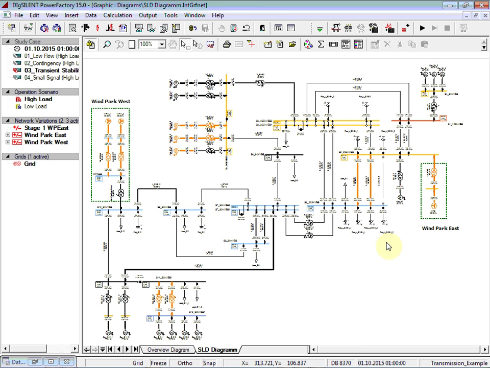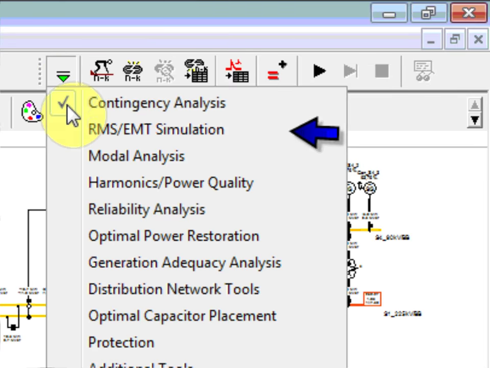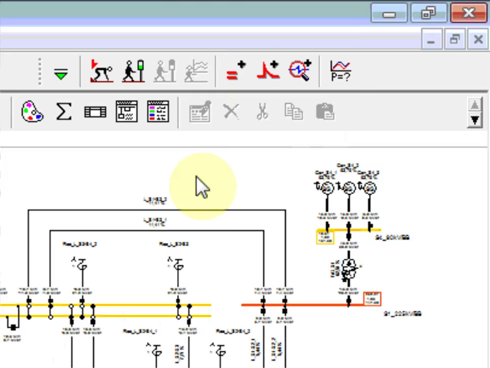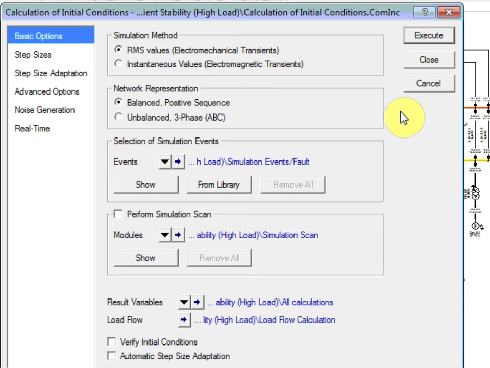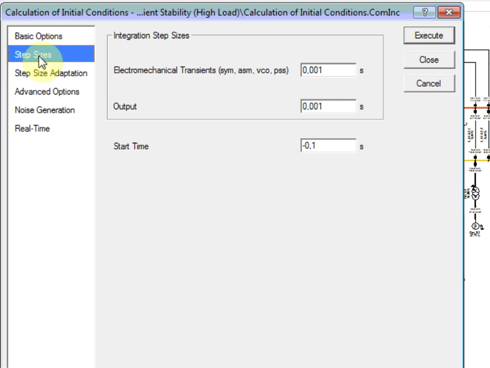First, make sure that you have the correct toolbar selection, which should be selected as RMS EMT simulation. A group of buttons will appear related to this functionality. Click on the Calculate Initial Conditions button. In the command dialog, we will select the simulation method RMS values, and since we will be performing a three-phase fault on one of the 225 kV transmission lines, we will select the network representation as balanced positive sequence. In the step sizes section, the step size and the start time can be specified. We will leave this unchanged and click on Execute.